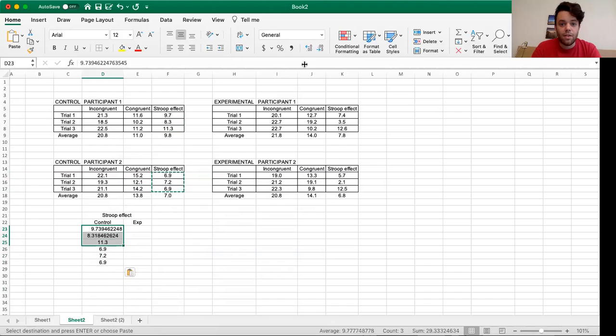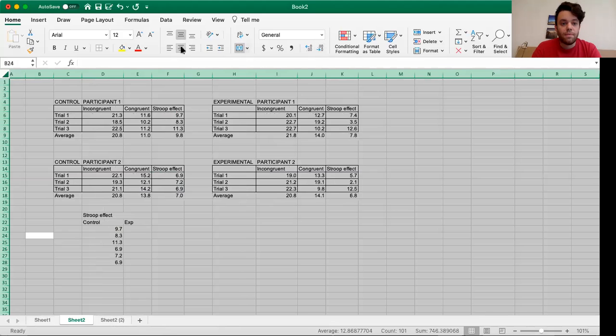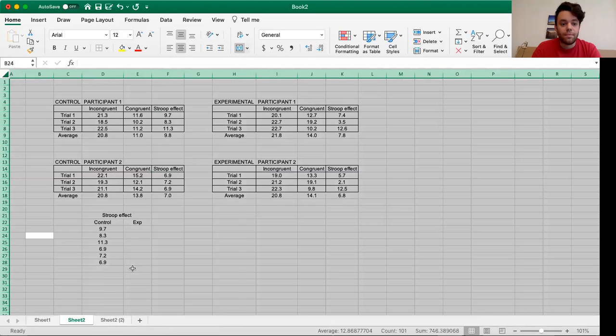These numbers are ugly because they haven't been rounded. So I'm going to round them up here. You can see this button here, decrease decimal. I'm going to decrease the decimal here. Oh, this is formatted funny. So I'm going to do Command A or Control A and center up everything. It's all down the middle.